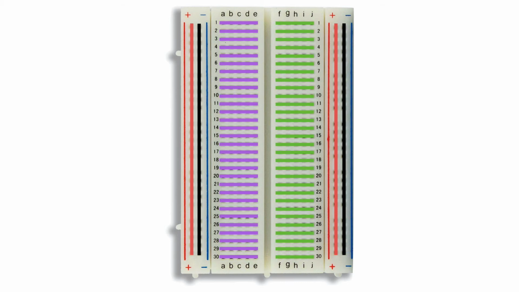Then, from A to E, in each row, also represents a short wire, while F to J, on the other side, also represents a separate short wire. So by plugging two jumper wires into A1 and E1, we are just extending that wire.